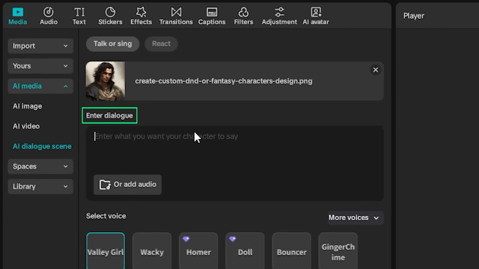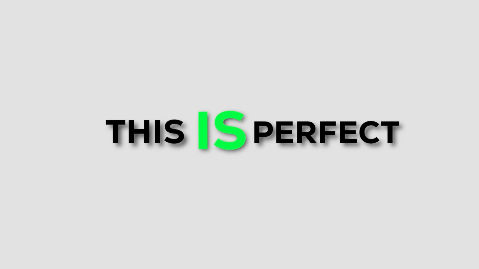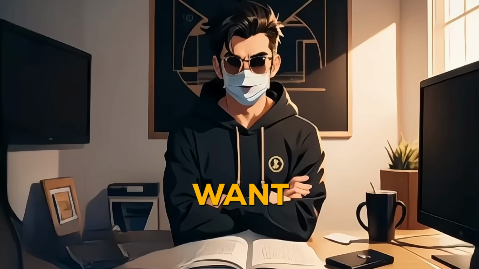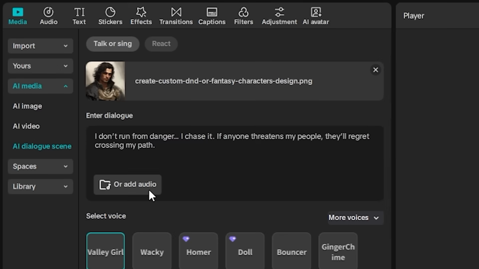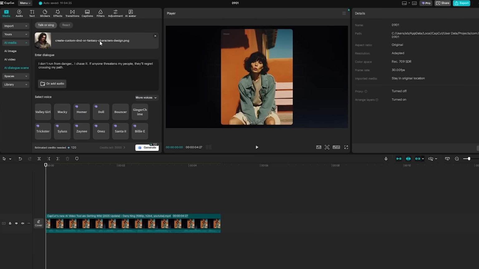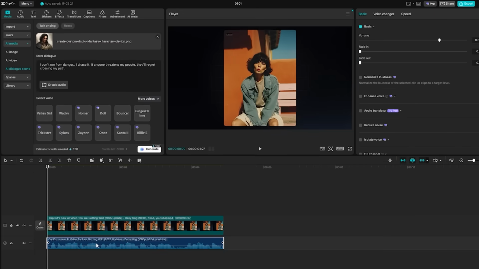Now, for the dialogue. This is where you have ultimate creative freedom. You can write whatever you want your avatar to say. This is perfect for short skits, storytelling, or custom messages. And if you want your avatar to speak in your own voice, just click Add Audio and choose your audio file. And in any case, if you don't have any audio, just extract the audio from video, and your avatar will lip-sync to it perfectly.